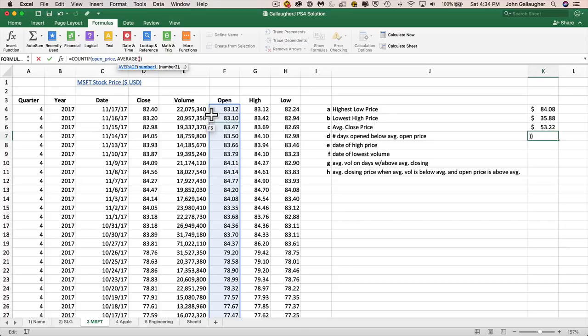So I'll start to type in average. And then inside the parentheses for that, I want to have open price in there. Now, this is a formula. So again, if we remember what we need to do, if we're going to say less than, it's non-numeric and it's not a formula, so we've got to put it into quotes.